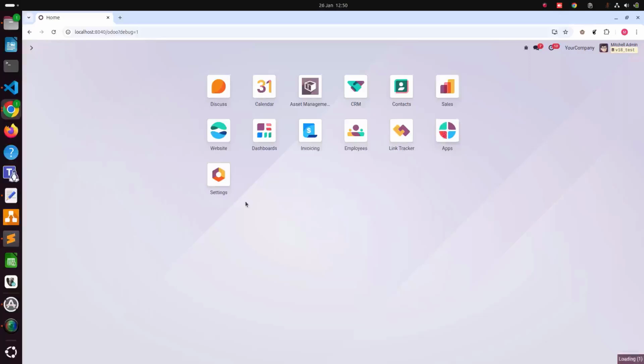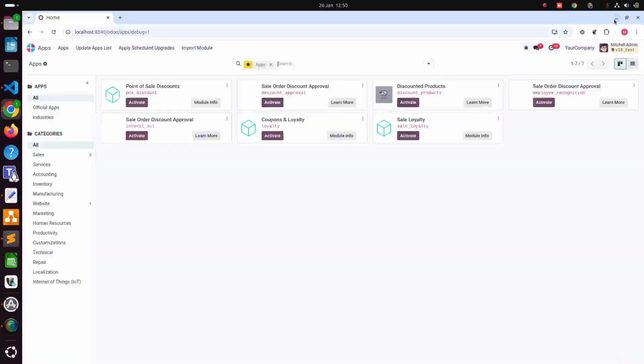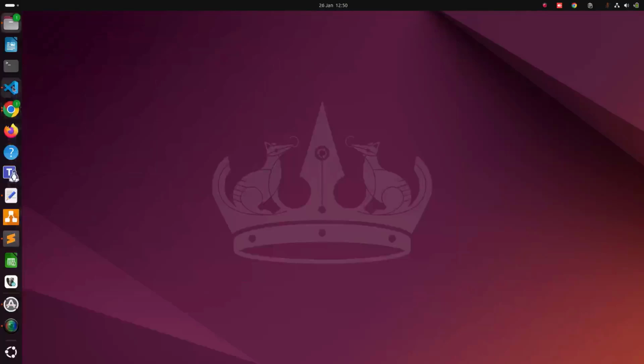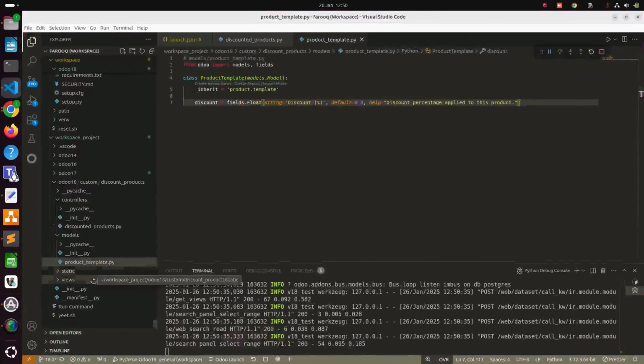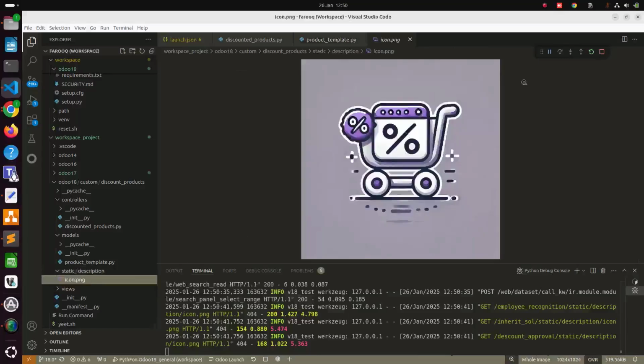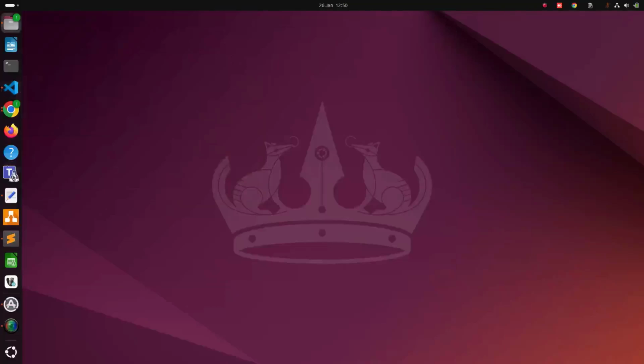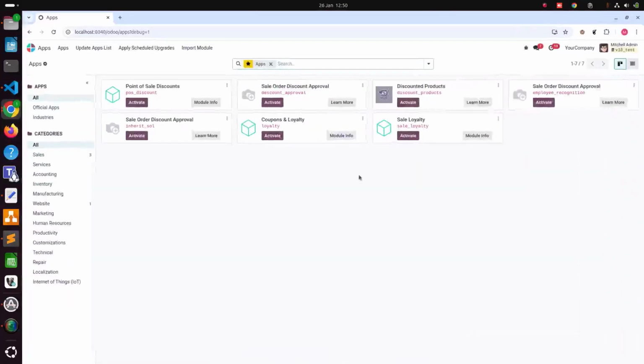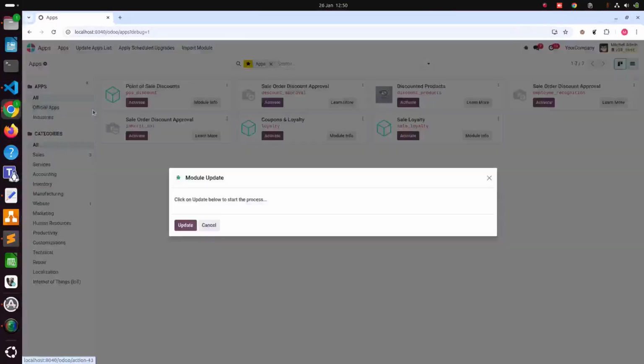One more thing I have added in my code, as you can see, is a new folder called static. In static, I have also added a description folder, and in description, I have added an icon for this module. So once we do all this, we need to click on update apps list.